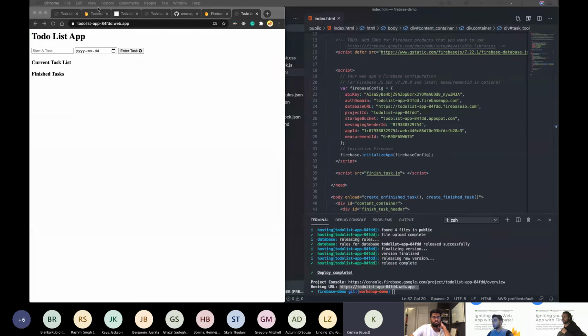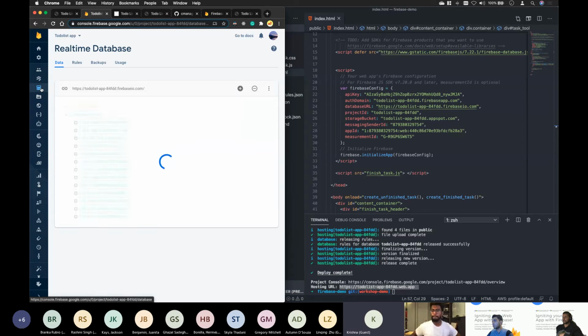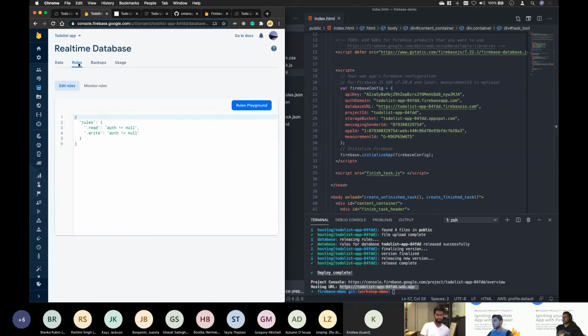Yeah, let me actually show you that one. So all you have to do, can you go to this page right here, the console? Yeah. And go to real-time database. Okay. And go to rules. Under real-time database. Yep.